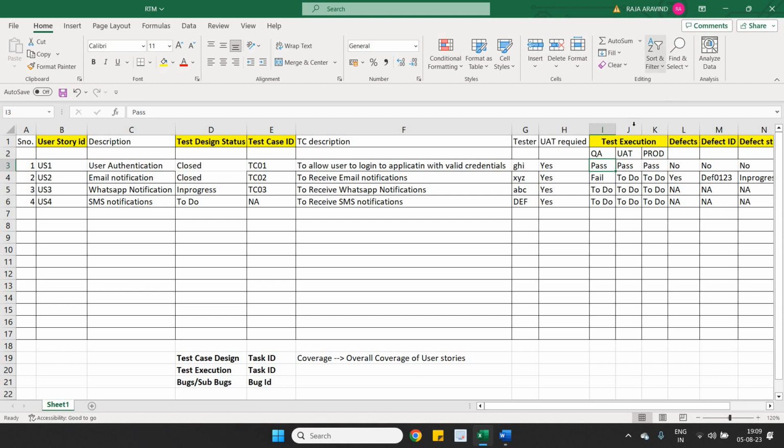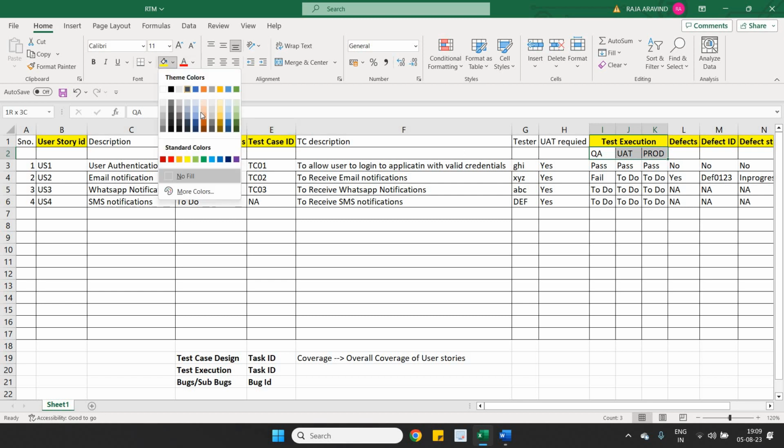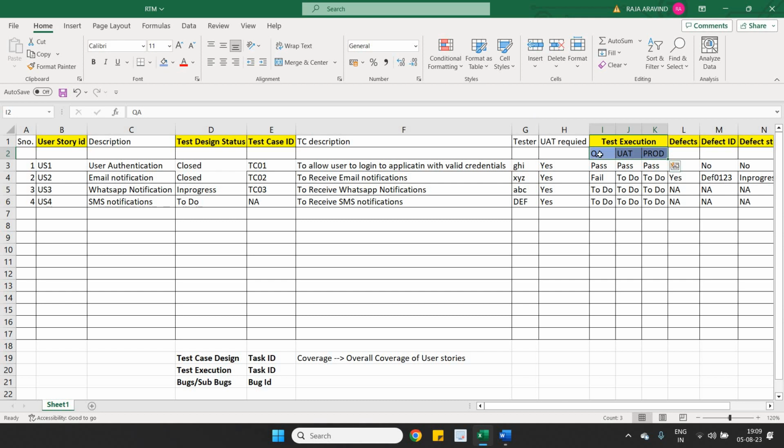Here, if you see, we have three different environments. I'll just highlight them in some other color for our understanding. These three are the environments: QA, UAT, and prod. QA is where we testers test the test cases and the application. In UAT, most probably the QA team or the project managers or leads would test the application with data that is almost equal to live data. Production is where the client uses the application.